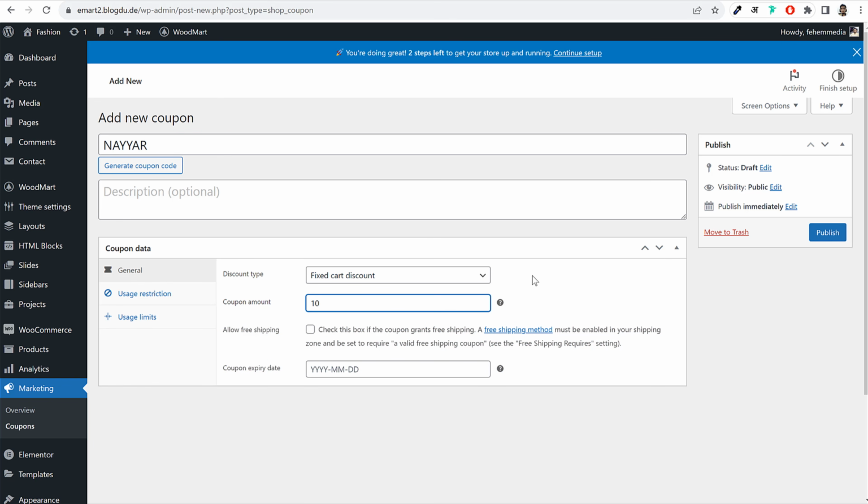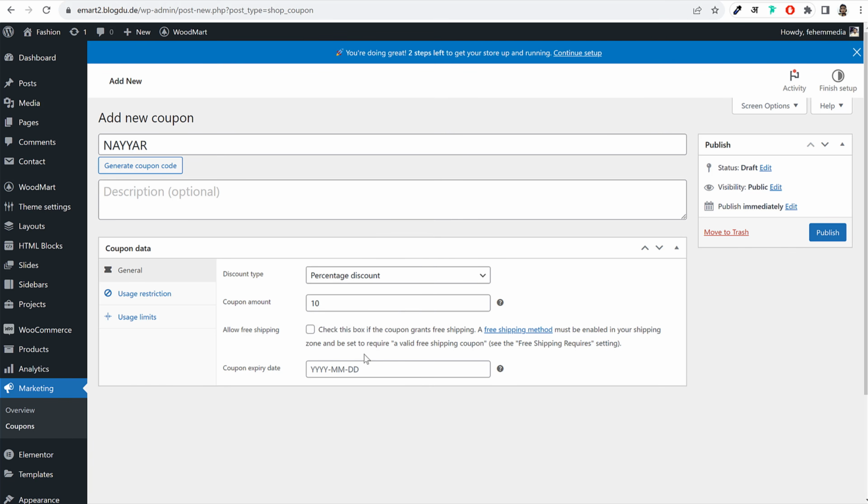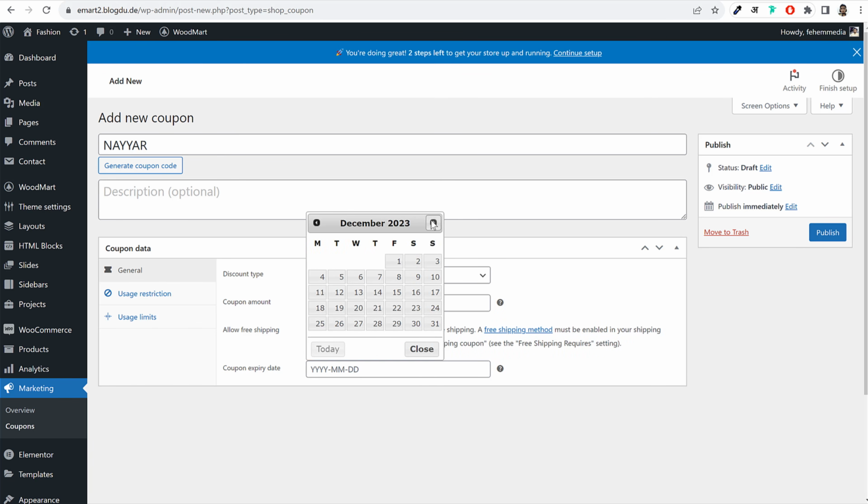I don't want $10 because some products might be, for example, if the price of a product is $5 and if you have set a coupon discount of $10, then you will get minus $5 from the customer. So we don't want that. Rather, what I want is I want percentage discount. So when somebody enters this coupon Nayyar, they will get 10% discount. You can also set an expiry date for the coupon. So maybe I'll select an expiry date of till the end of this year. Okay. So I'll select this date.